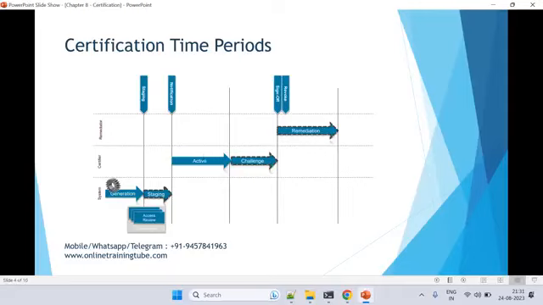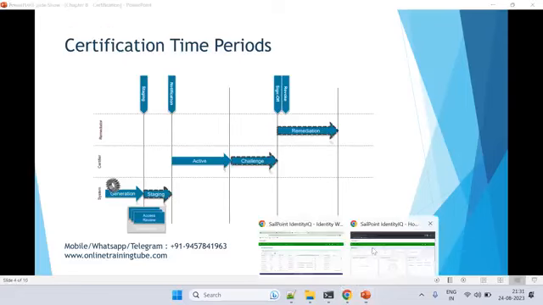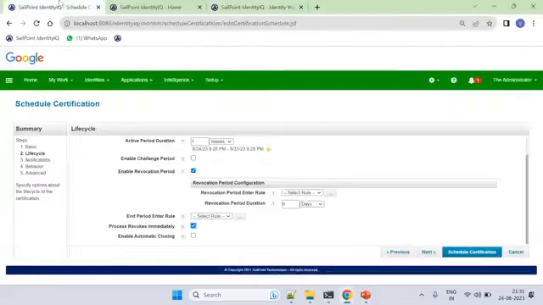I want whatever I mark today to be revoked, immediately perform revocation on that. Don't wait for the active period to finish. Right? In that case, we can use this option here. Process revoke immediately.